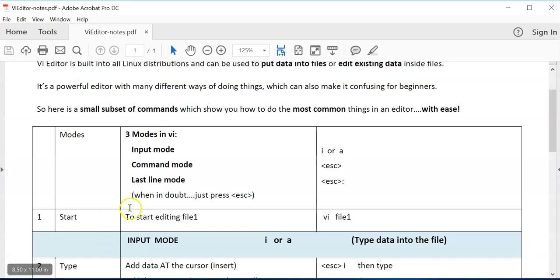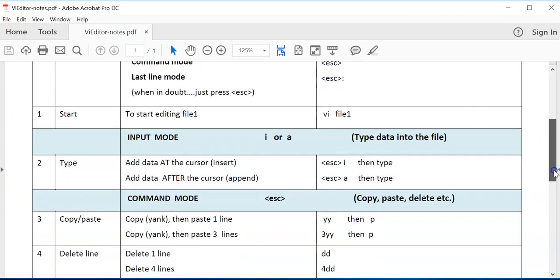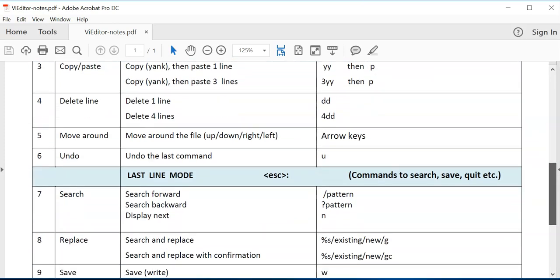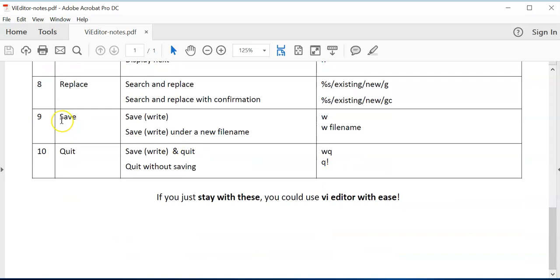So I've started a new file. I said vi file1. I went into the input mode, and with the escape key, I said i for insert, and I was able to type. I'm just going to go all the way down here and show you that, let's say that's all I wanted to type.